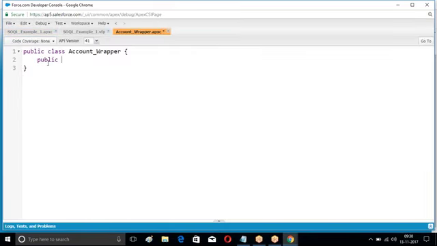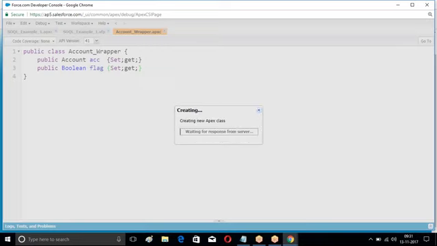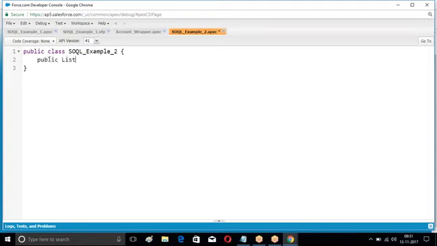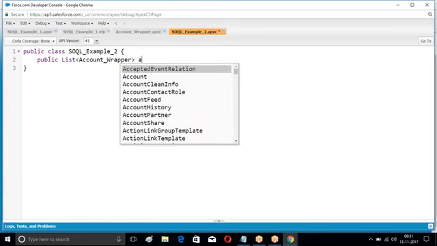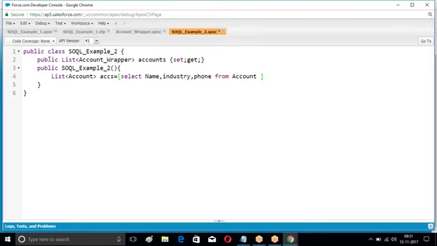So I have given public account, this is one account record, then followed by boolean. Now what I told: write a SQL query, get the data, and display it here. What are you supposed to display? Public list of account records. Then what I'm doing here? Public list of account, select the name, industry, phone, rating.